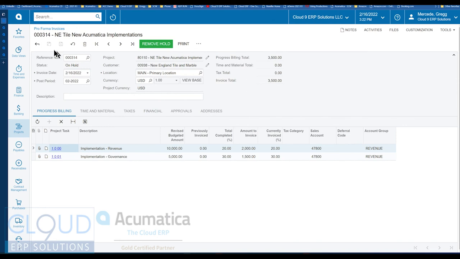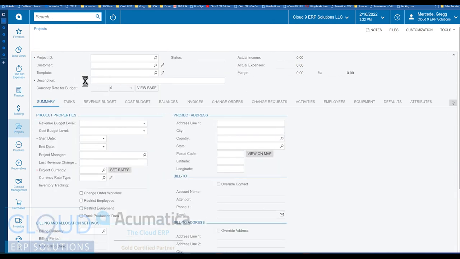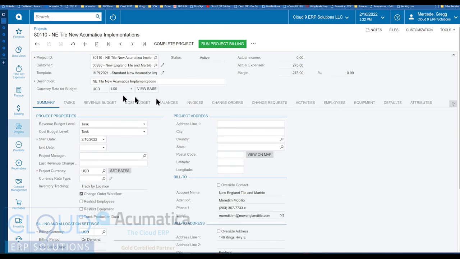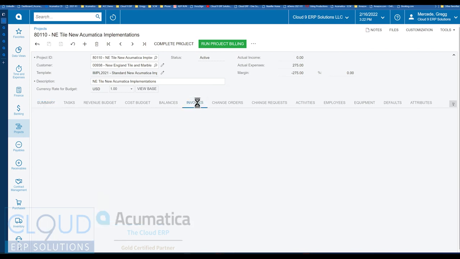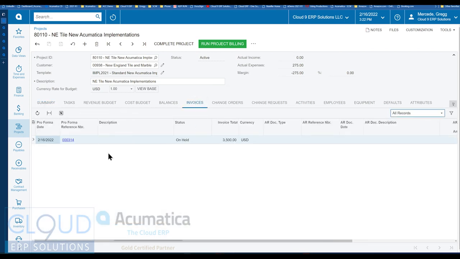And if we go back to the project, you also get great visibility from invoices. So this project, any invoices that have been generated from this project, you can see them right here. And you can see the number, you can open it up, you can see the status, it's still on hold, the invoice total. And then had we generated and we removed the hold and generated an invoice, you'd see the AR document numbers here as well.